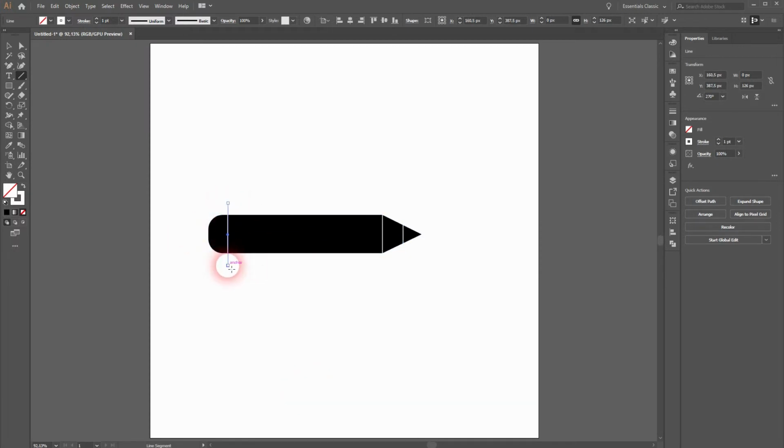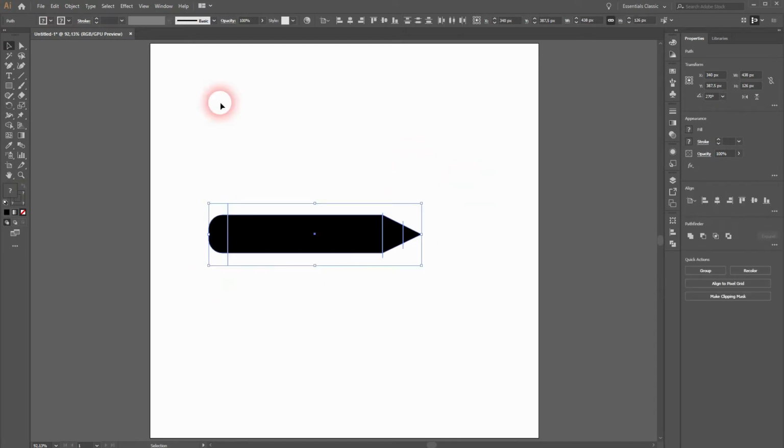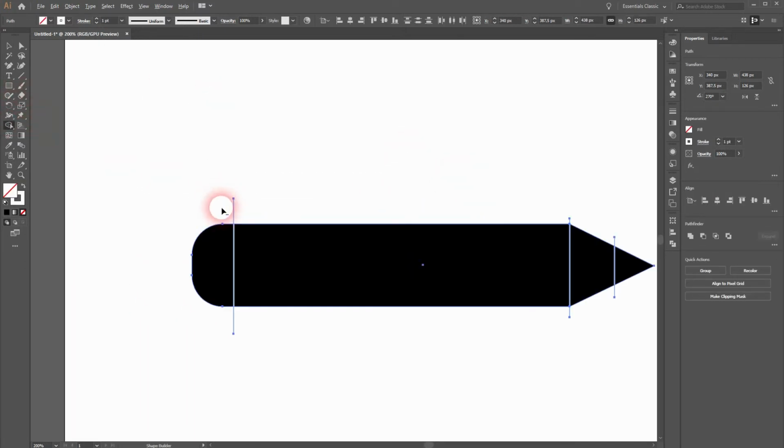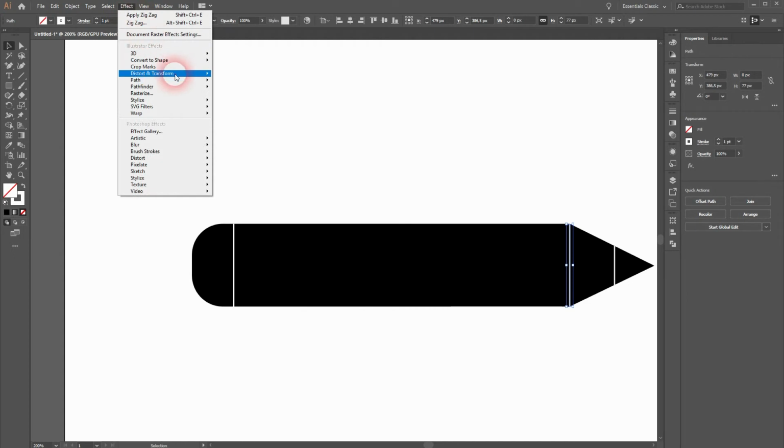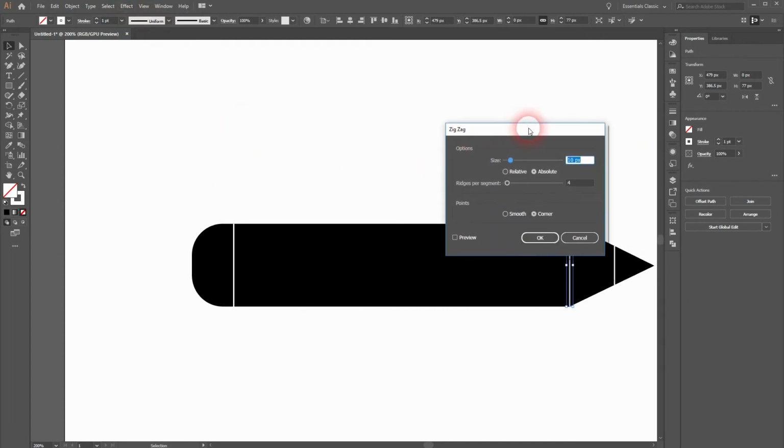It's fine. Press V for the Selection tool, select it all. Activate the Shape Builder tool, hold Alt, get rid of the lines that we don't need. Press V once more, select this path, go to Effect, Distort and Transform, Zigzag. Make sure Preview is activated.